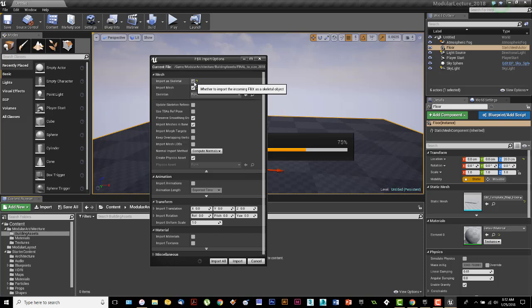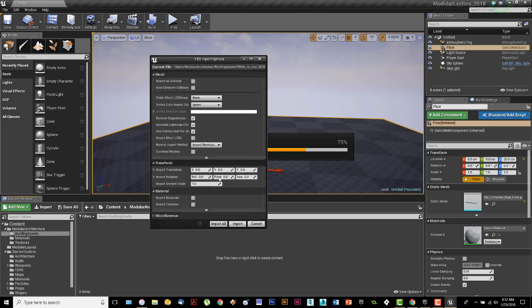This is something else you have to be aware of. I did this on purpose because you're going to have to watch this to make sure. If you know the object you are importing is not meant to be animated, then you need to make sure if it comes in checked as import as skeletal that you turn that off.